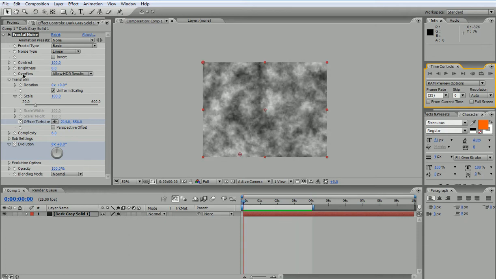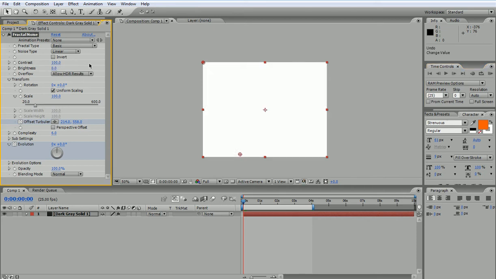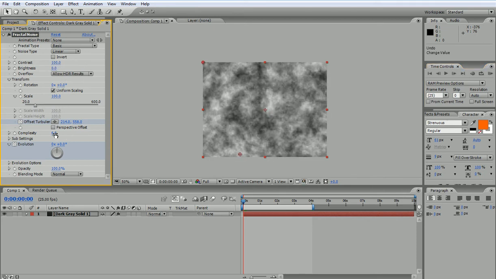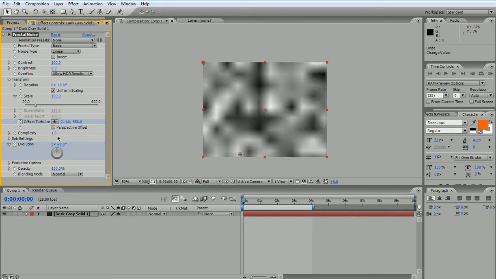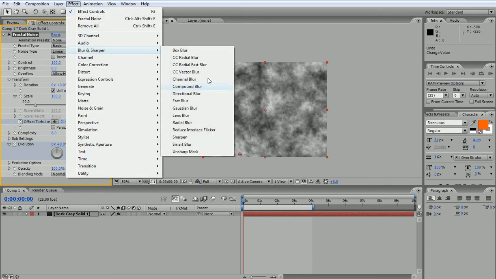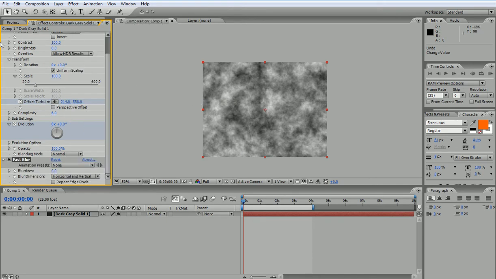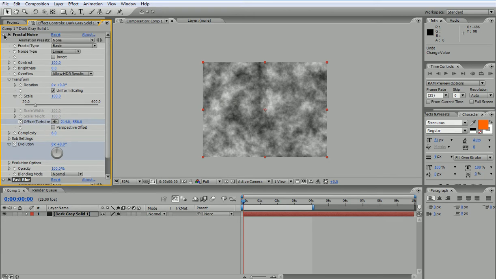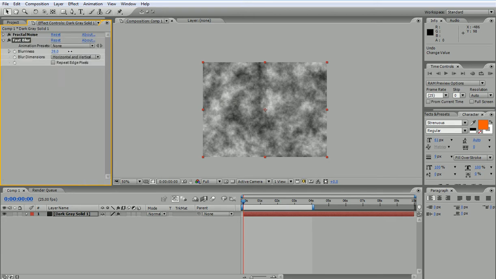Before I do that, another thing I can do is play with the contrast and the brightness and with the complexity, which when reduced will make this even softer. Alright, so if I go all the way down to 1, for example, it gets very soft. Another thing I can do is add blur and fast blur to blur this out, and that would reduce the amount of detail.